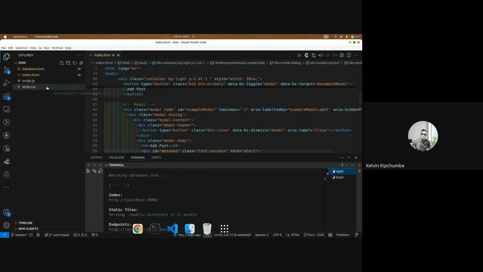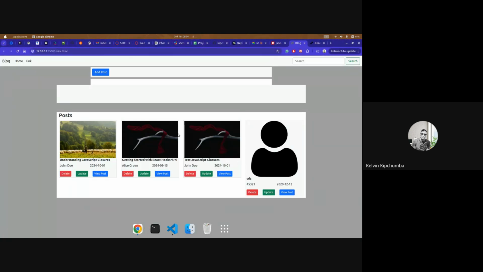Hi guys. Today I want us to deploy our database.json and our index.html, I mean your HTML project. For you to do this, you need to ensure that your work is actually working locally. As you can see mine, it is fetching the posts from the db.json.